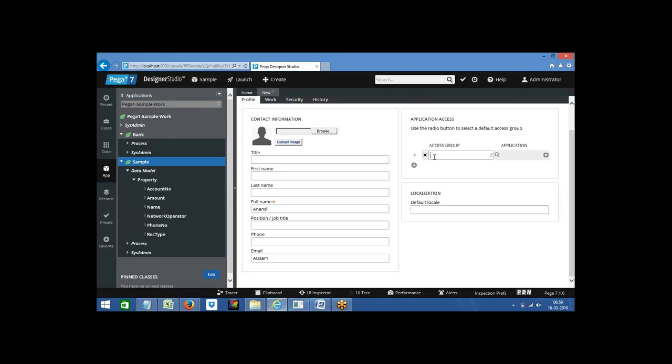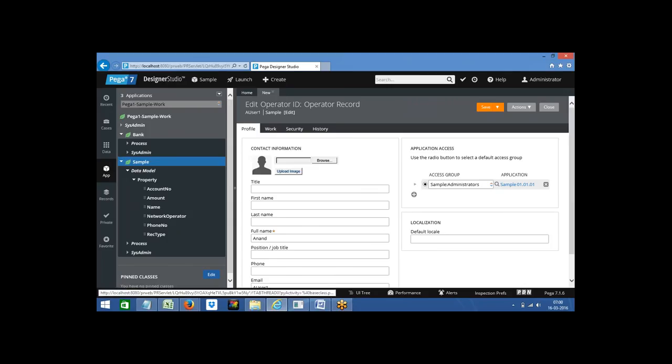Whether it is a user ID for the developer portal or the user portal, we need to set the access group here. As a sample, I'm giving Administrator. Before that we have something called the work tab. After setting the application access, for which application we are creating this operator ID, we also need to set the organization.